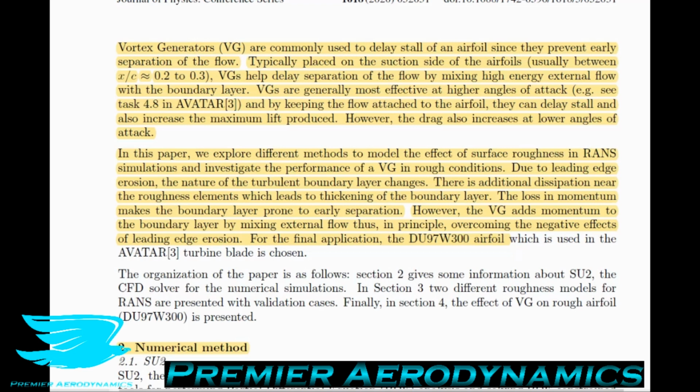Vortex generators are usually most effective at higher angles of attack, and by keeping the flow attached to the airfoil, they can delay stall and increase the maximum lift produced. However, the drag is usually increased at low angles of attack. So let's discuss this briefly.